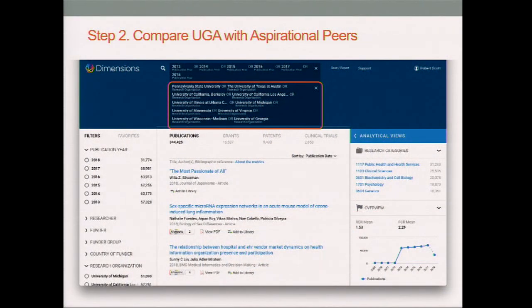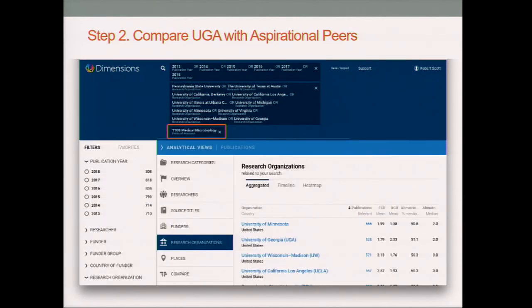So I simply add all of them to the query, include the University of Georgia as well. And now we're going to look at that portfolio of data and try to look at what disciplines are strong there and compare across those institutions. So you can pick research organizations in this analytical view and start to look at how the institutions rank with respect to number of publications or amount of money or any other parameter you choose.